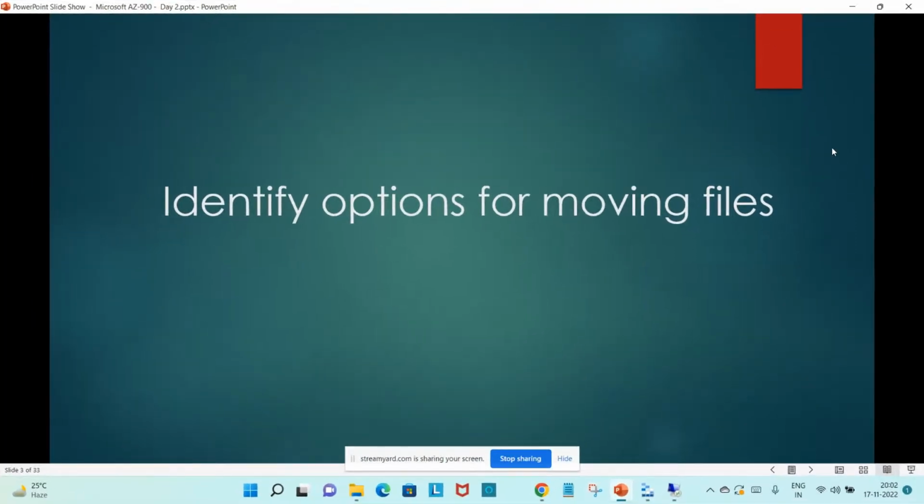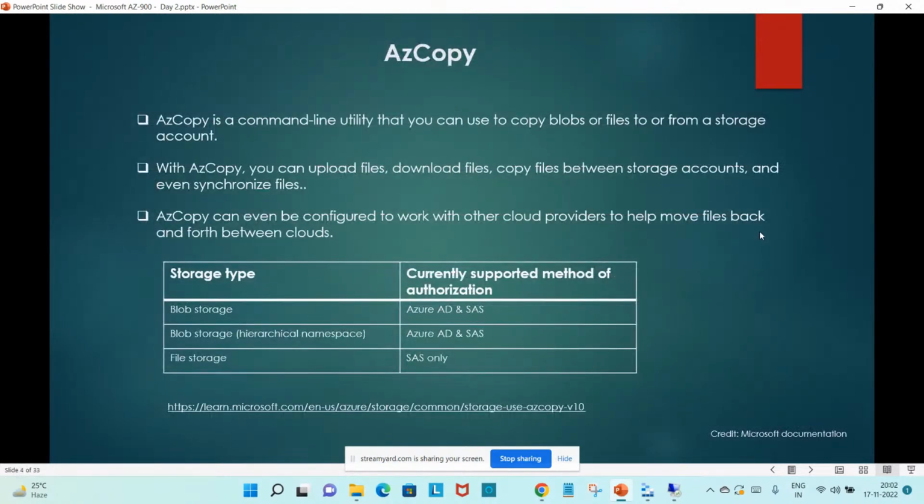So, today we will first focus on identifying different options of moving files to Azure portal from on-premise, or if required, we can also take some files from Azure and take it into our on-premise. So primarily we will be focusing on that. So first option we will discuss is AzCopy. So what is AzCopy? It's a command line utility that you can use to copy blobs or files to or from a storage account.